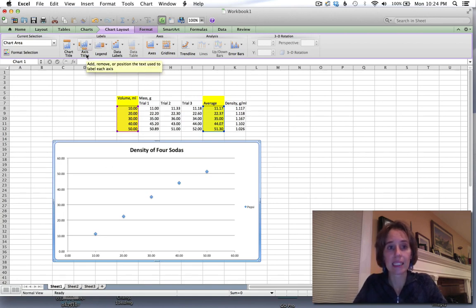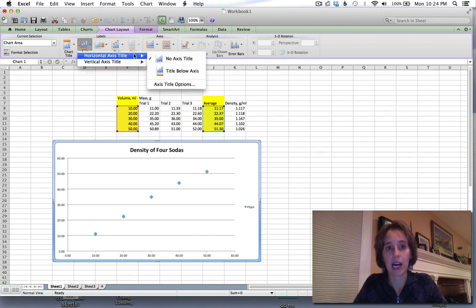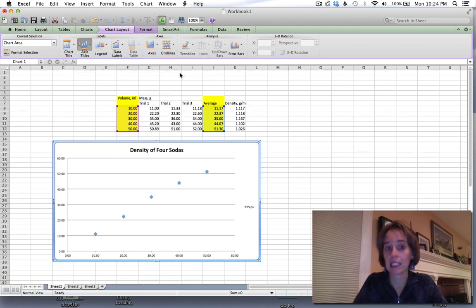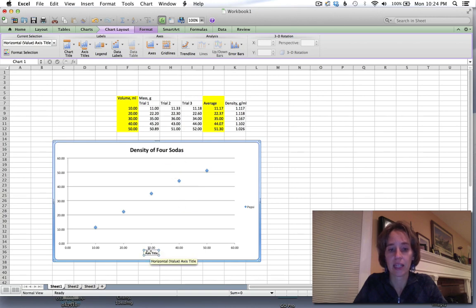For the axis titles, once I click on this drop-down box, it'll give me options to insert a title below the horizontal axis, the x-axis. And so I can then click on there and call this volume in mLs.